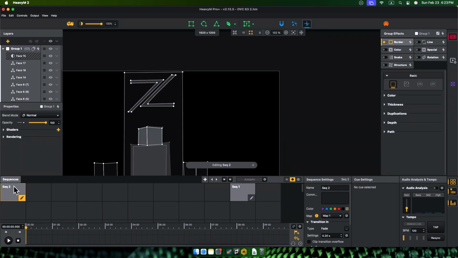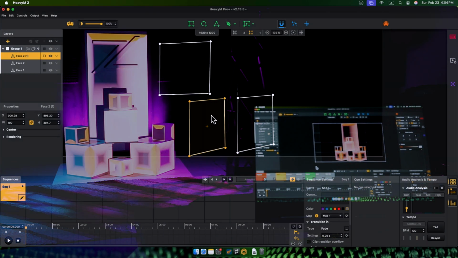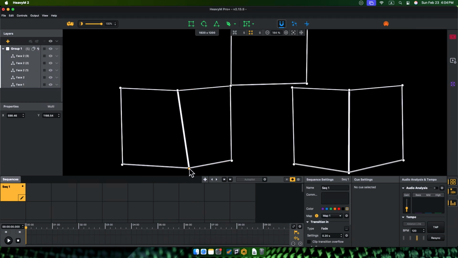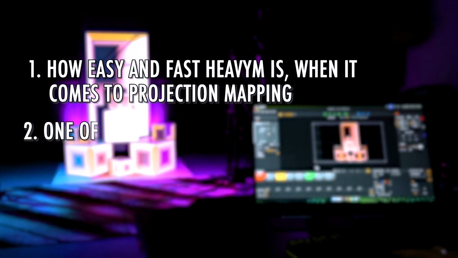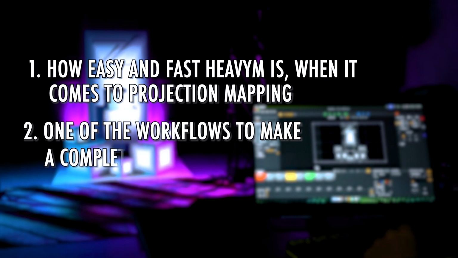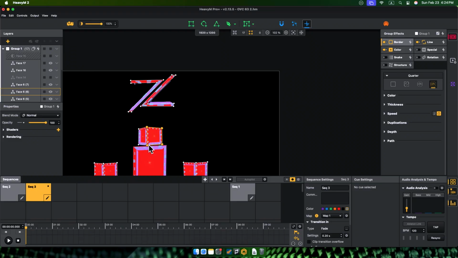In this video, we will make this projection mapping show complete ground up, but faster than you may think. Me and you, we will learn 1. How easy and fast HeavyM is when it comes to projection mapping. 2. One of the workflows to make a complete show super fast. And we will learn many tiny tips and tricks as we go along this journey.